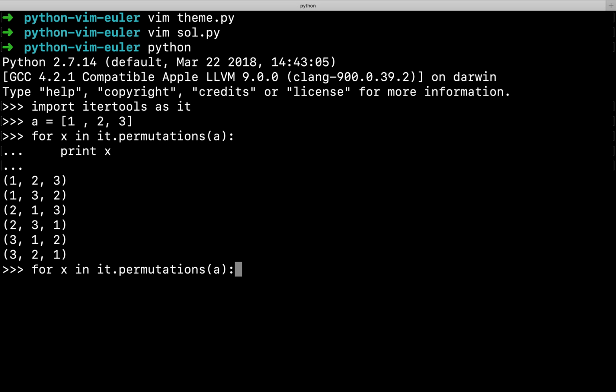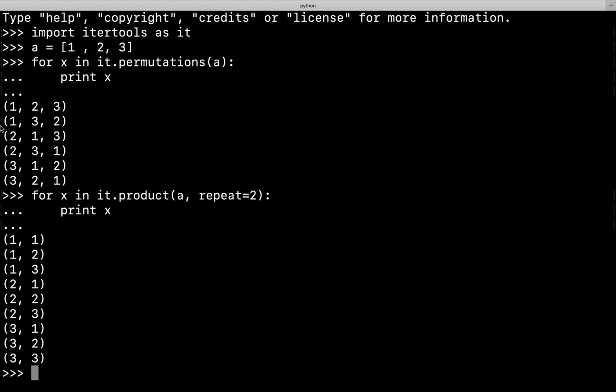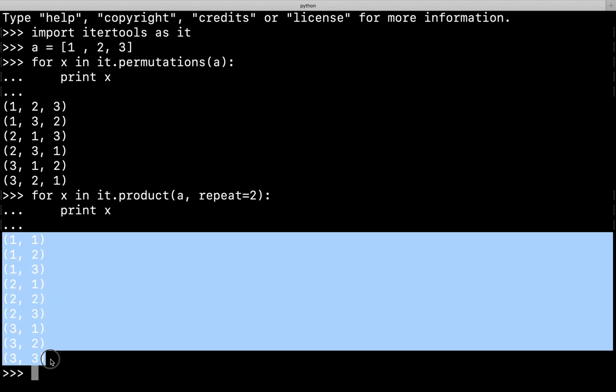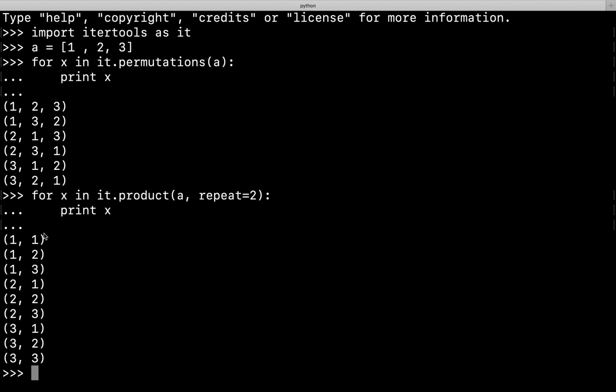Similarly, let me show you what product does. So product of A with repeat equal to 2, and then print x. Awesome. As I'm saying, repeat 2 means I want length 2 sequences, and every element in that sequence comes from this particular array A. So we have all these sequences of length 2, but every element is coming from our array, and the numbers can repeat, right?